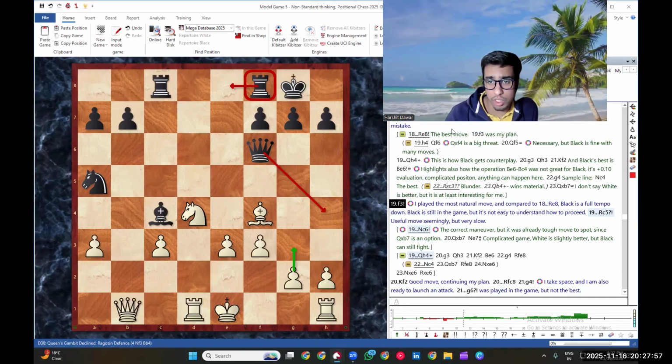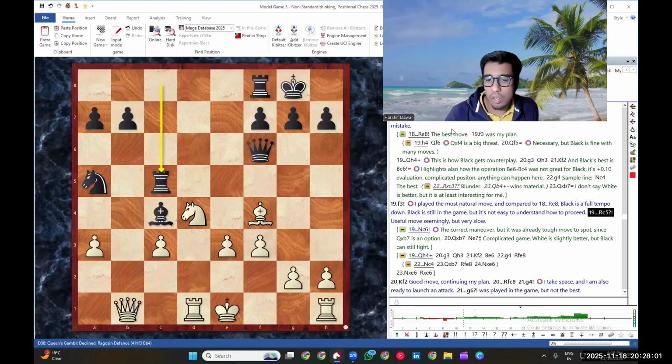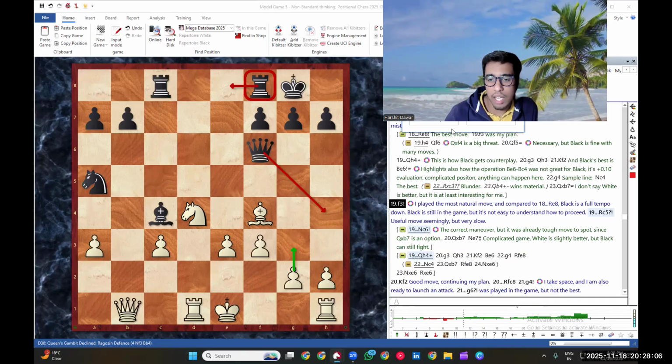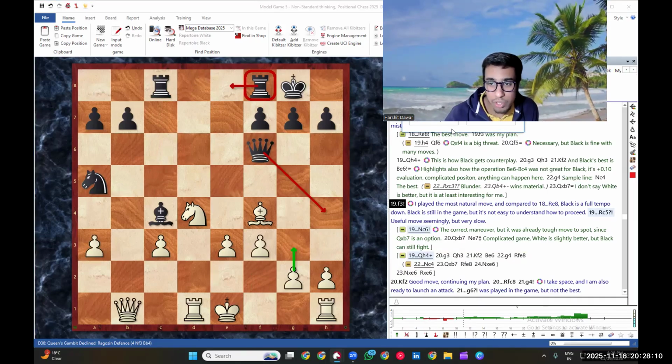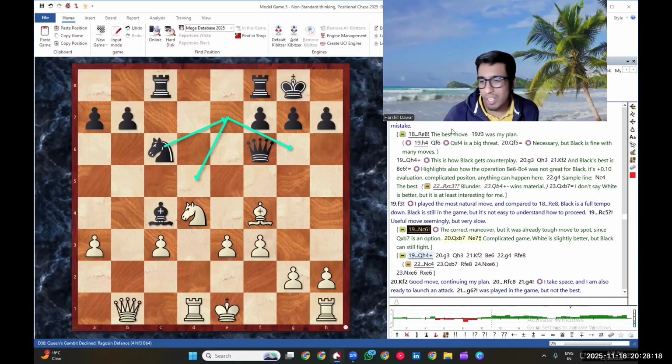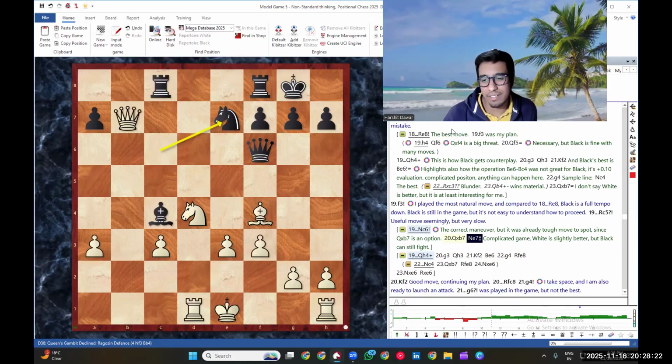f3, very nice, most logical move. Queen h4, blah, blah, blah, so I had seen that. Rook, knight c6 is the correct maneuver. On f3 I played the most natural move, and compared to that Black is still in the game but it's not easy to understand how to proceed. And here, I didn't see queen h4, knight c6, the correct maneuver. But it was already very tough to spot since queen b7 is an option. Queen takes b7, knight e7, White is slightly better.